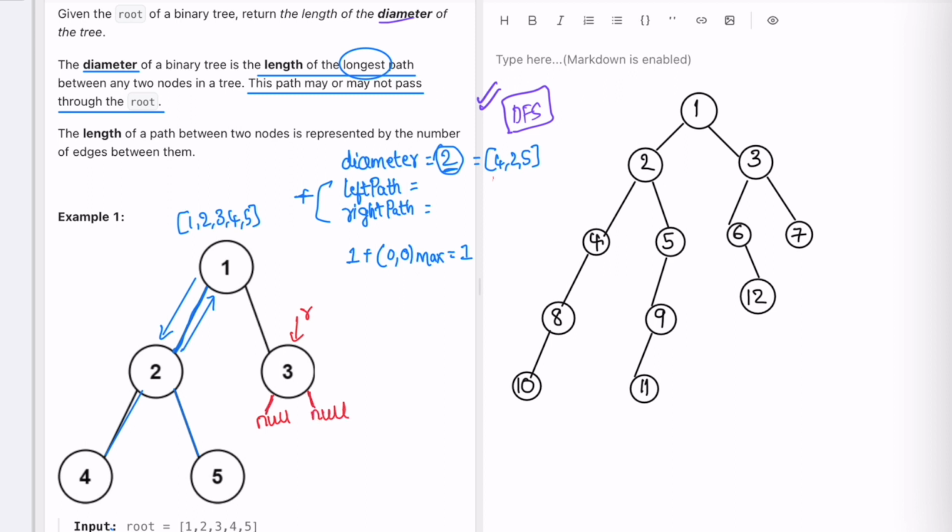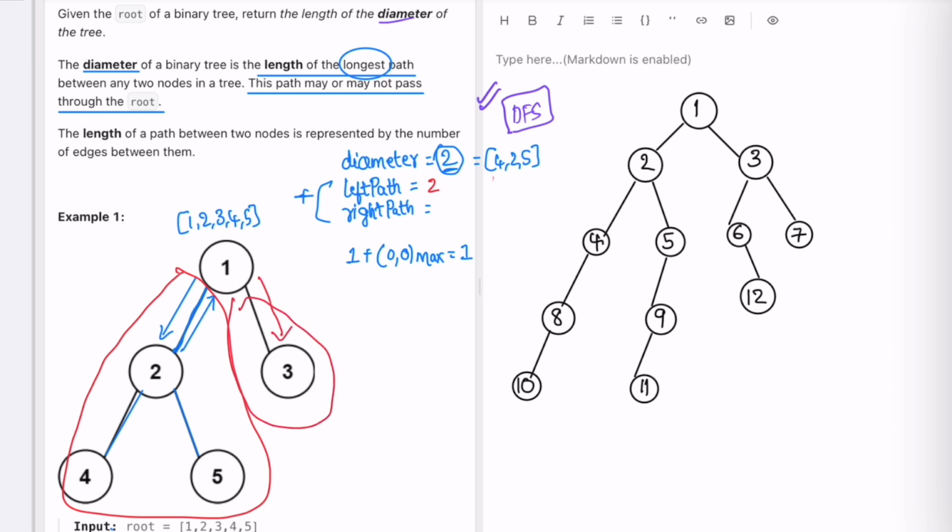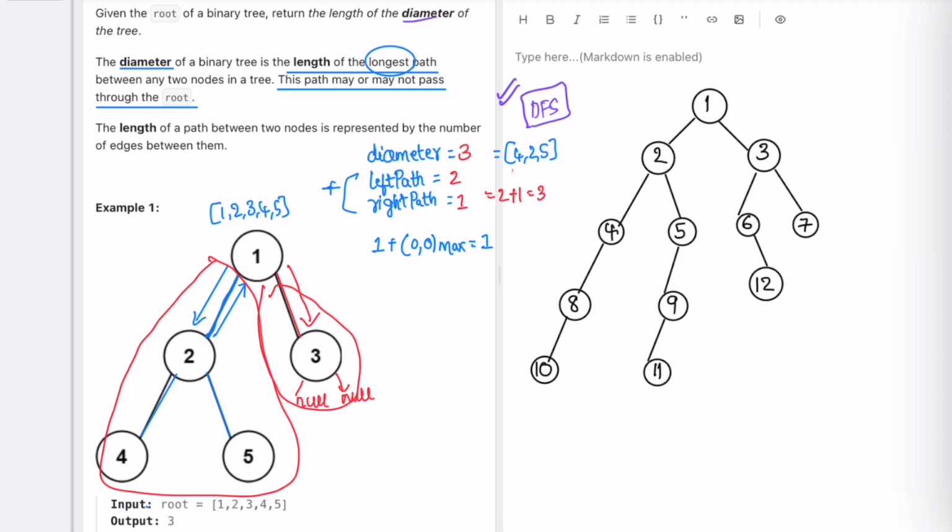And when you want to go back, you add 1. So here the left path is having the max value 2, which is 1 to 2 to 4. And you want to find the right child path. So you go here and there is no left child. This is null and this is also null. So you set up this path. So from 1 to 3 the path is 1. And you add left path and right path. So 2 plus 1 is equal to 3. And you update the previous value 2 to 3. So diameter now has the value 3, which is the expected output here.